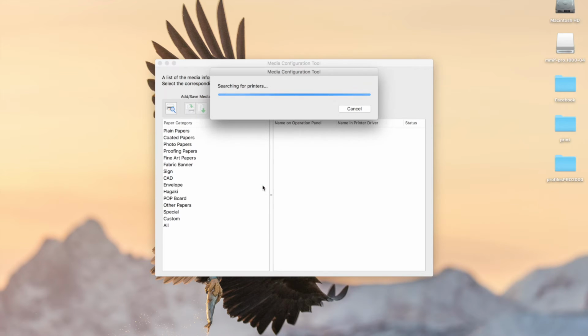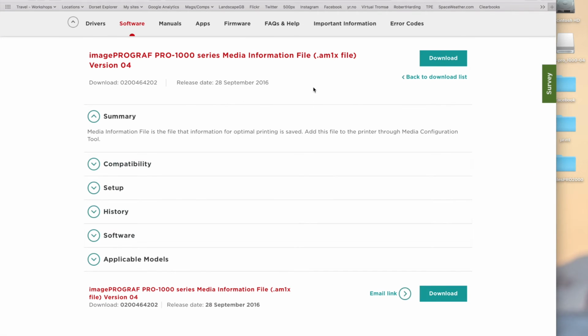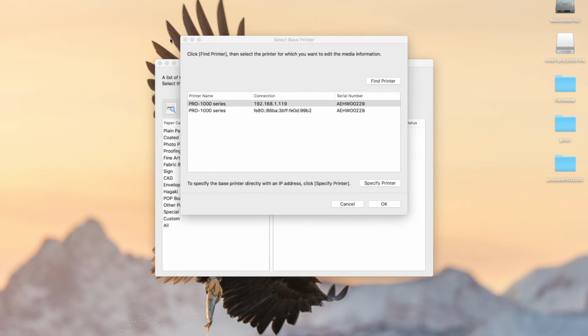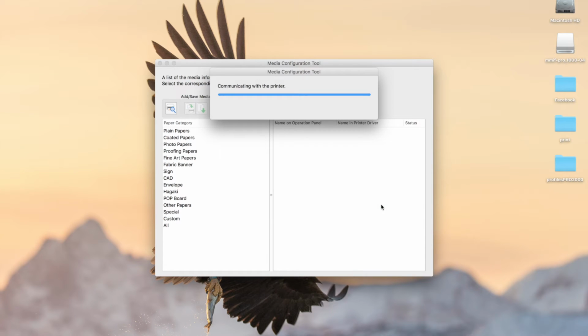So this is what the media configuration tool looks like, and I've downloaded in advance from the Canon website the media information file. You can just connect to the internet and it'll automatically do it, but I find it quicker just to have it on the desktop in case you need to redo this, because each time you open the media configuration tool it wants to check, so it's easier really just to download it. So that's what this is on the desktop here.